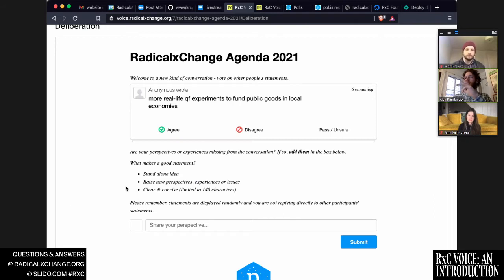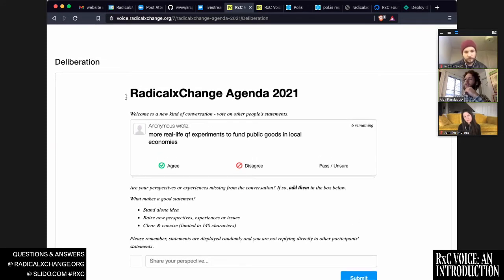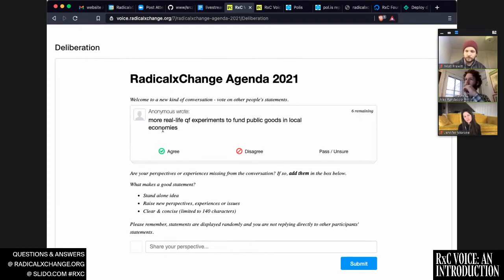When I get here, I can see the proposals that other people in the delegation have already made before I got here. And they're in this stack right here. So I can go through and react to them by hitting agree, disagree, or pass. And I can express my opinions in that way for the suggestions that other people have made. So if we're here drafting, like we've been talking about, an agenda of priorities for the Radical Exchange Foundation in 2021, these are some suggestions that people have made. So we have more real life quadratic funding experiments to fund public goods in local economies. I can agree with that.